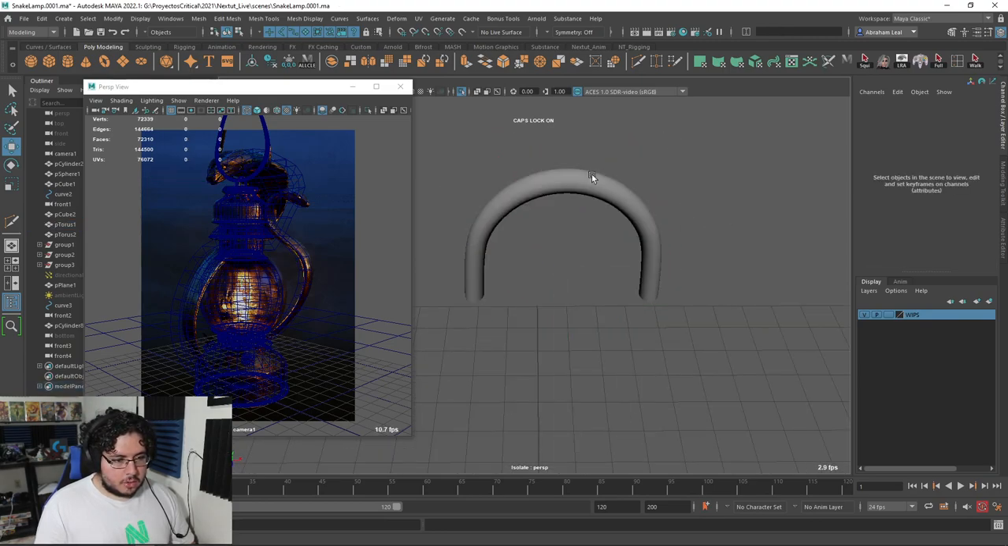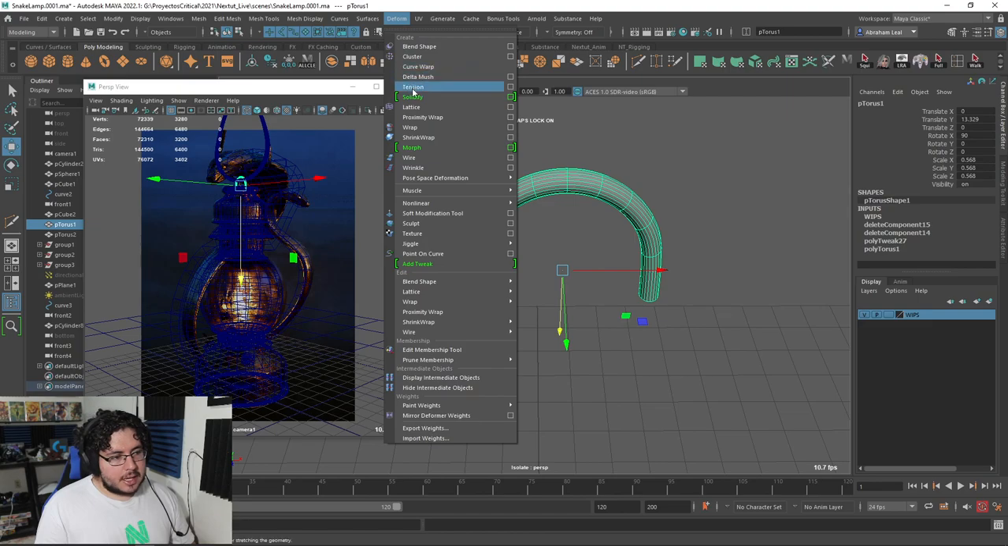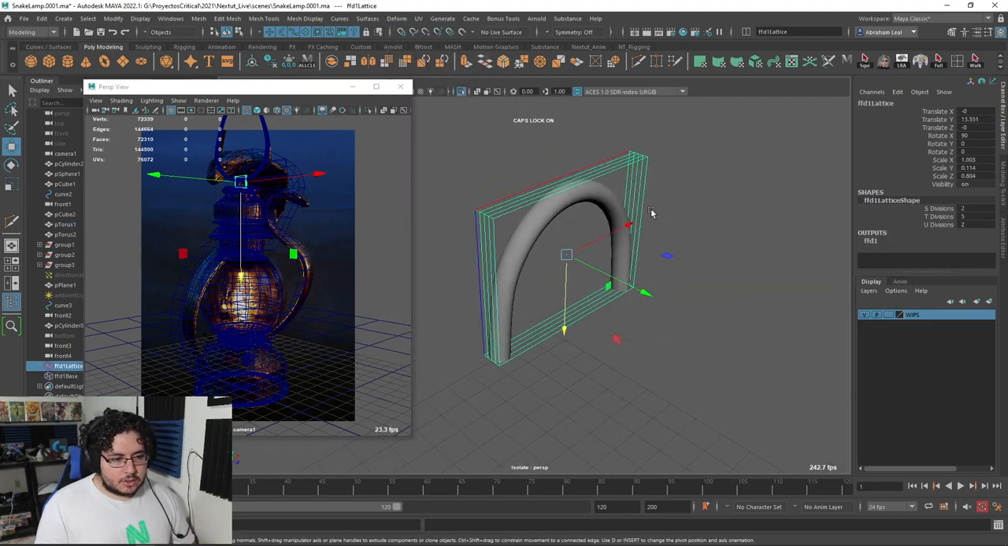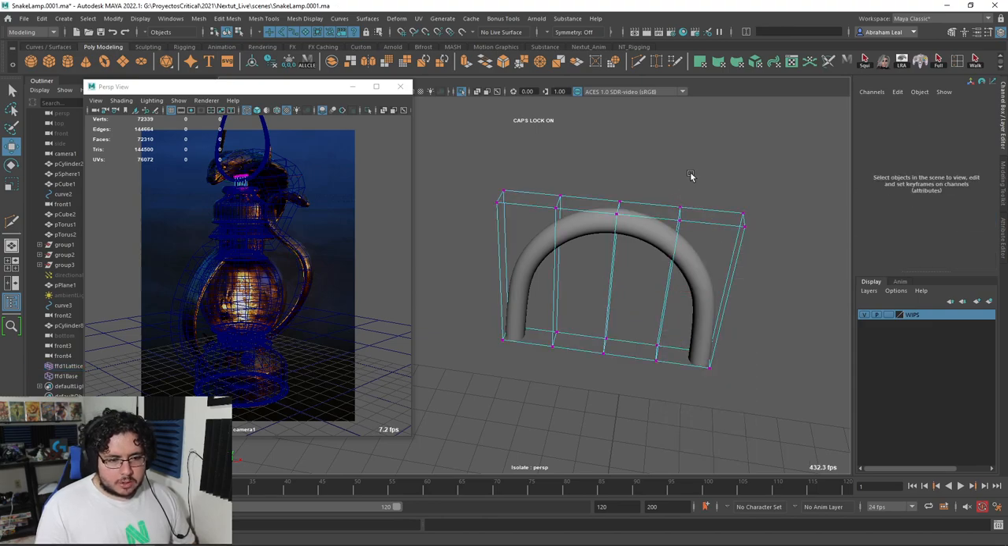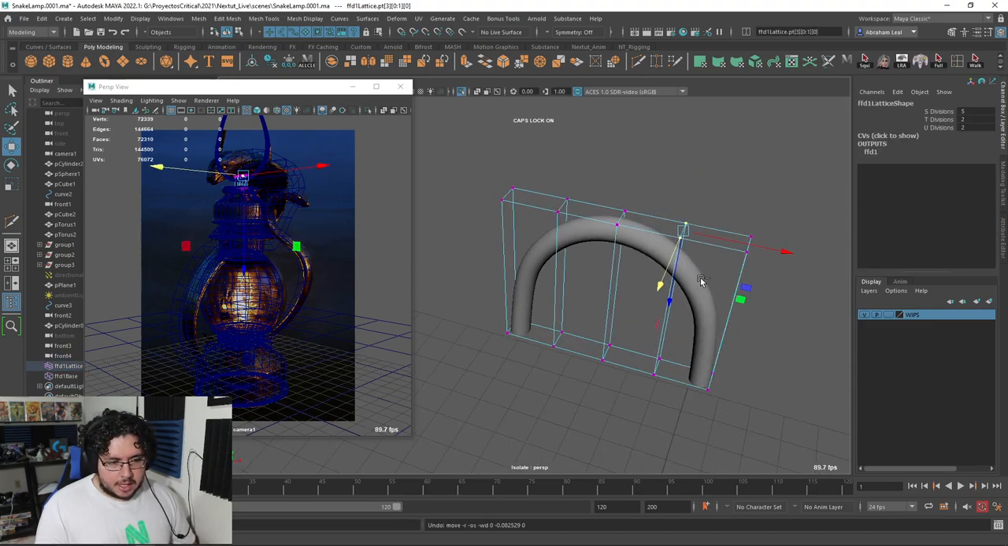I'm just gonna go into my deformers tab, and I'm gonna use a lattice. Now the lattice, as you can see, is gonna create a box around the object. I'm gonna change the divisions on the S axis here to 5. So we have one in the middle, one here, one here. And all the other ones are gonna be one, because we pretty much just want to modify these lattice points and move this thing around.